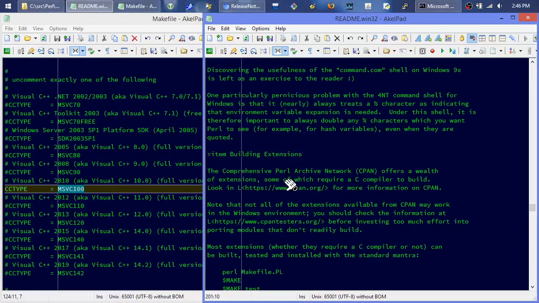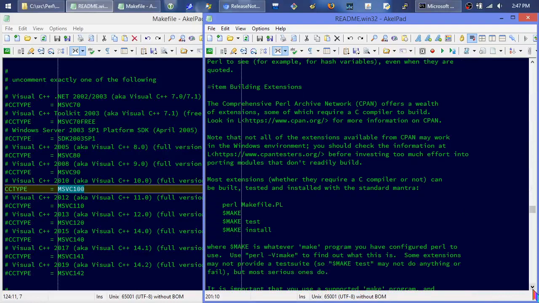There's a thing for the Comprehensive Perl Archive Network, which offers a wealth of extensions, some of which require a C compiler to build. Note that not all of the extensions available from CPAN may work in a Windows environment. You should check the info before investing too much effort into porting modules that don't really build. Most extensions, whether they require a C compiler or not, can be built, tested, and installed with the standard mantra. Yeah, there we go. That's sort of like the configure, make, test, install pattern.